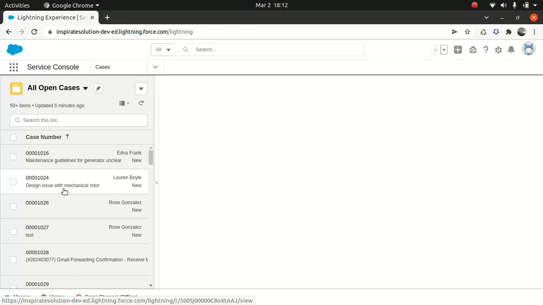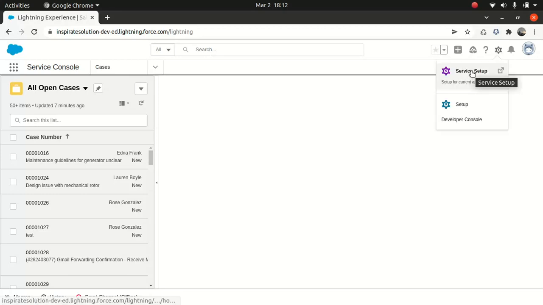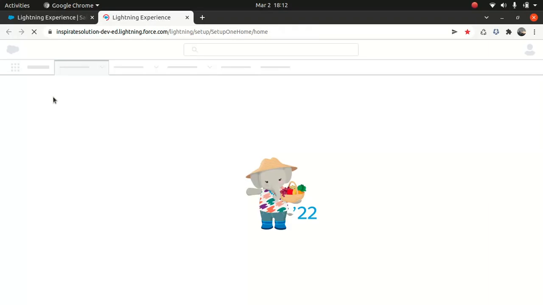Okay, now setting up a macro is pretty simple, right? You don't have to do much. Obviously, you need to have a Service Cloud license, so I presume you have that. I'm going to walk you through a few things. So first things first, you need to log into your org, and let's go to the setup. And under service setup, let's look for macros.